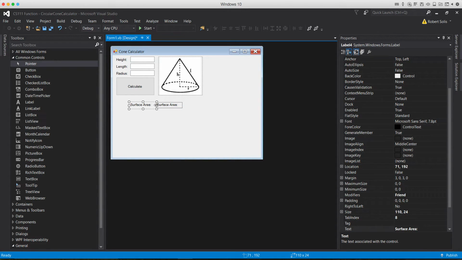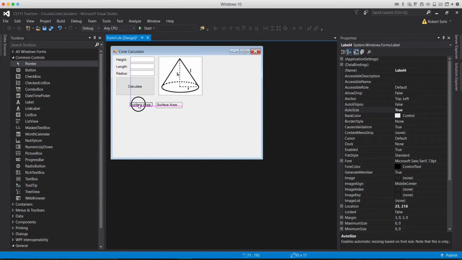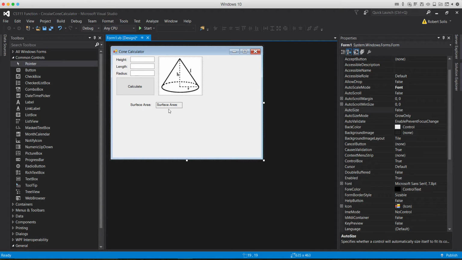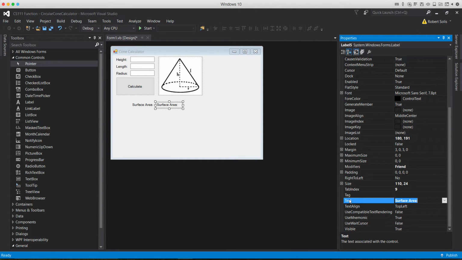Surface area. Actually, no, I don't have to have this in auto size mode. I can have auto size false. I don't need to have that. I can just put auto size true. That way I can get this thing really close to here. Something like that. That looks good. And then for this guy over here, we're going to get rid of the text. So I'll go over here, text, delete.